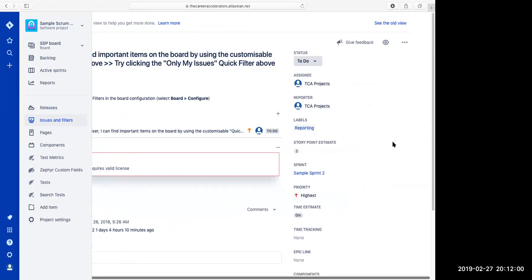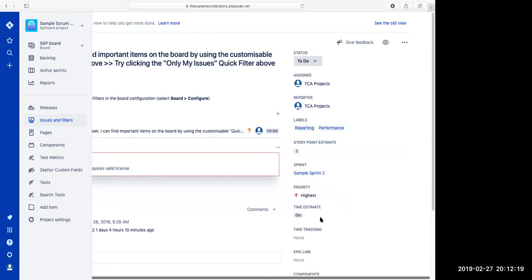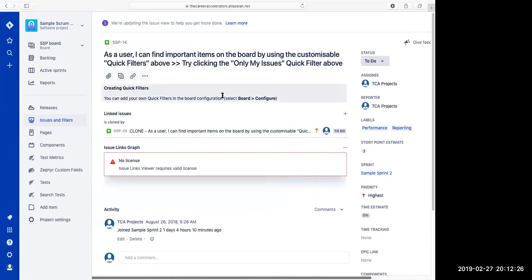So you tick it. If you also want to capture another label, let's say it's related to another part of the solution, and it's also a performance related requirement, you can include performance as well and tick it. So you have this particular issue related to performance and reporting. Now, the good thing about JIRA is those labels are saved.